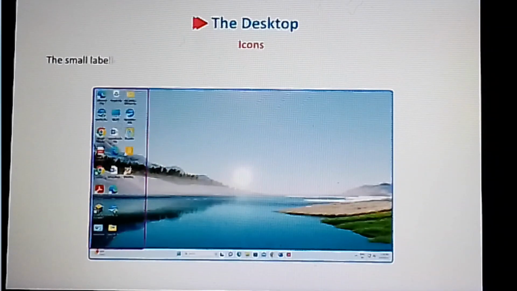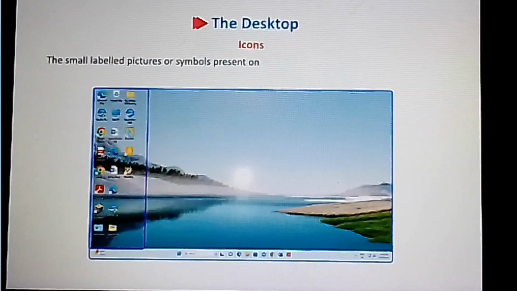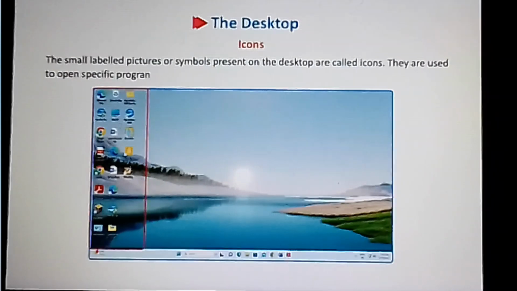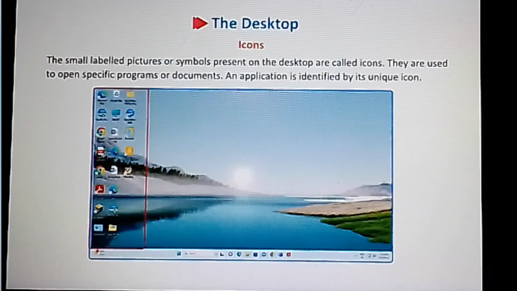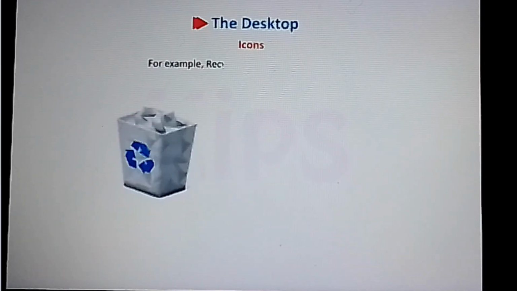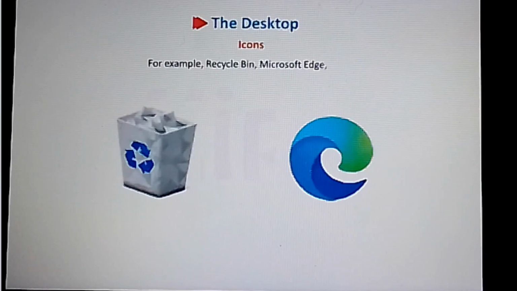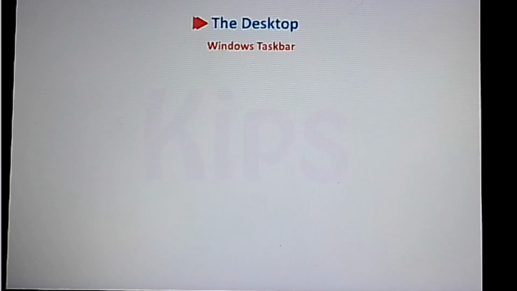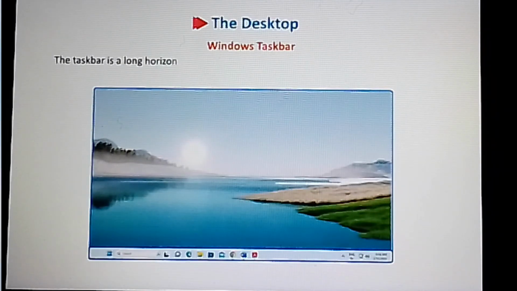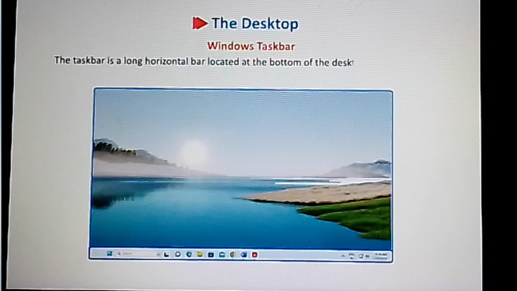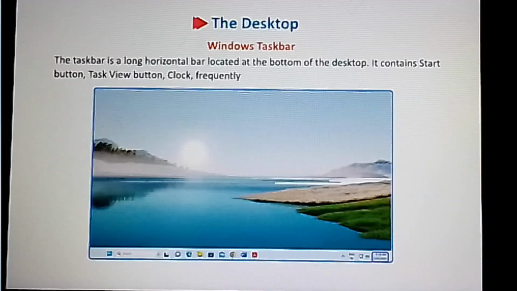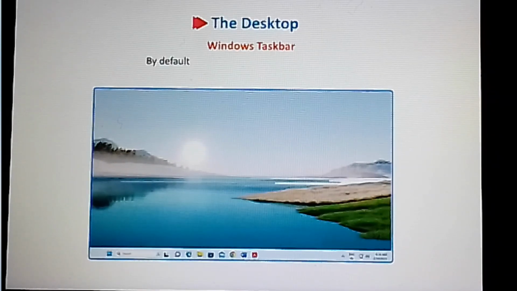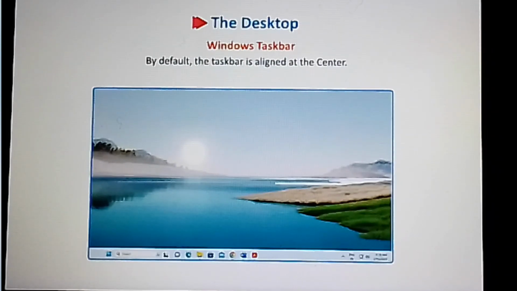Icons. The small labeled pictures or symbols present on the desktop are called icons. They are used to open specific programs or documents. An application is identified by its unique icon. For example, recycle bin, Microsoft Edge, etc. Windows taskbar. The taskbar is a long horizontal bar located at the bottom of the desktop. It contains Start button, Task View button, clock, frequently used apps, etc. By default, the taskbar is aligned at the center.